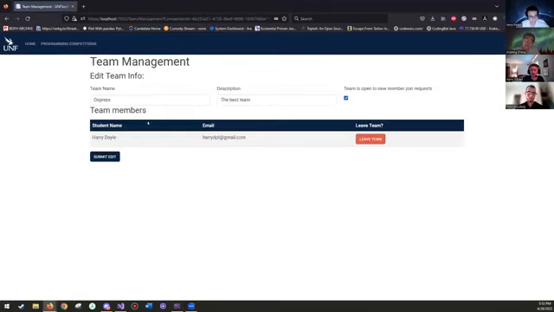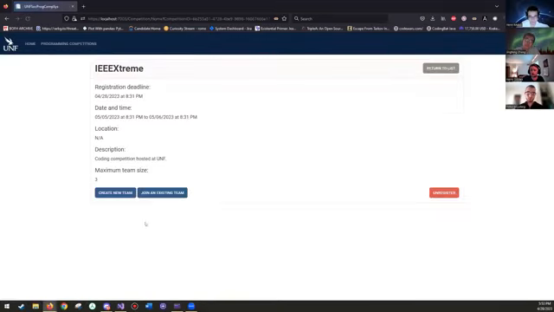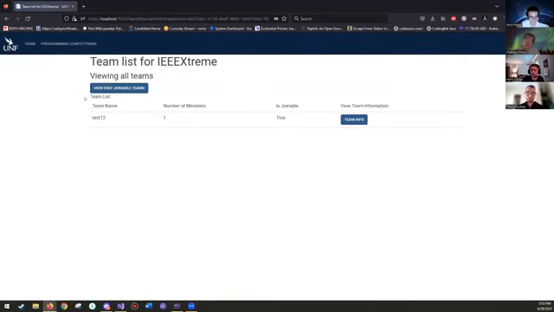And we have a team management page now that allows us to change the team name, edit the description, and it'll show all the members currently in the team. And if I want to, I can press leave team, and since I'm the only one in the team, that'll actually delete the team. So we go back and we'll see the team is now gone from the competition.